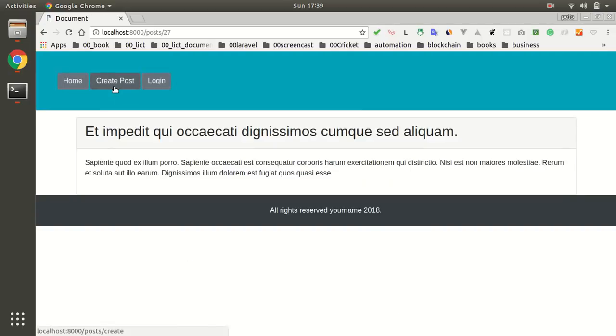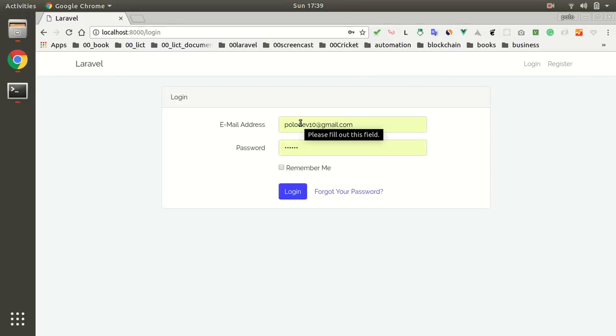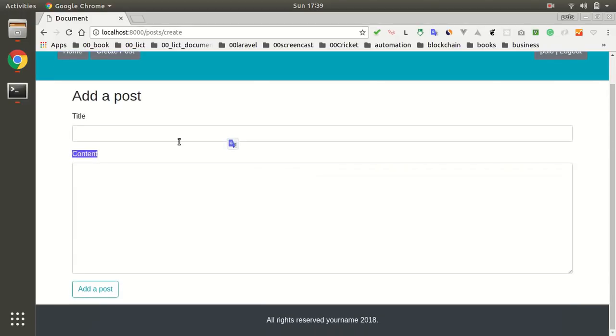But in order to create a new post, edit a post, or delete a post, people have to be registered, authenticated users. Suppose I click on create post, it takes me to the login page. So if I log in here, now I will be able to create a post. Suppose I create a post.